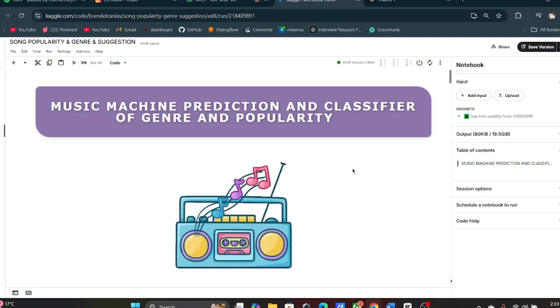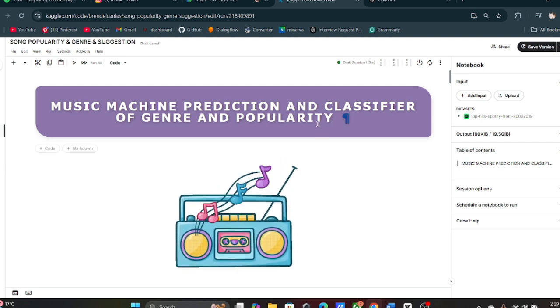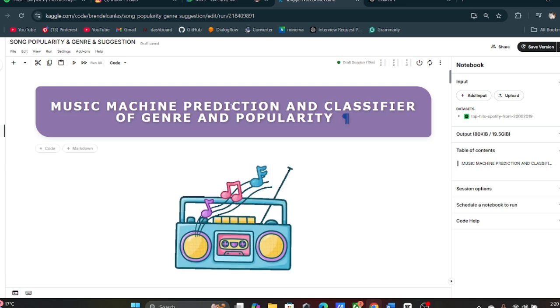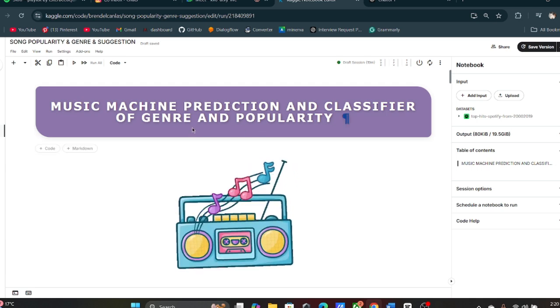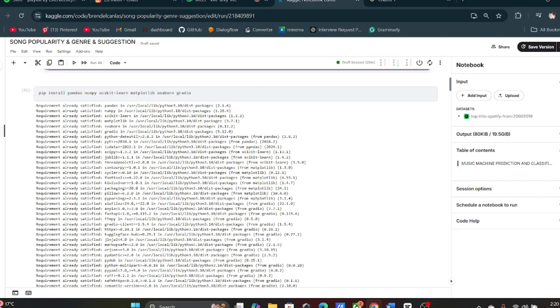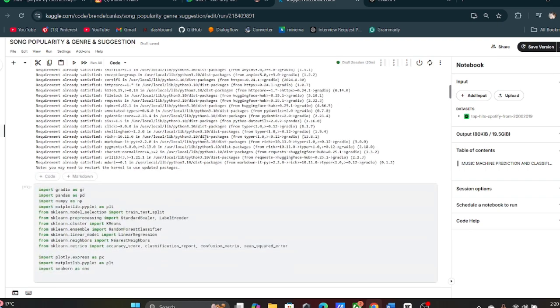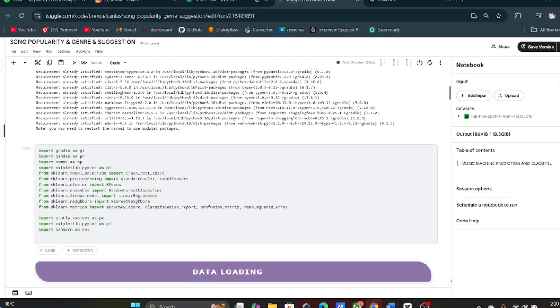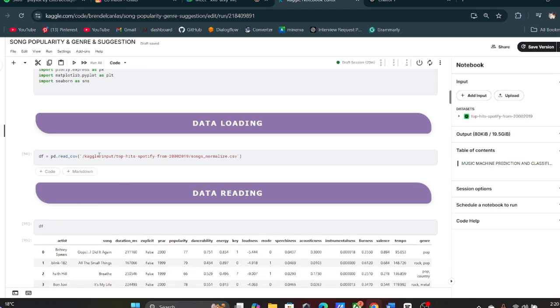So I did a music prediction and classifier of genre and popularity. Basically, what this does is it predicts the popularity of a song and classifies the genre of the song. First, I have to load in or install the things that I need here. I'm going to use Gradio and all the necessary libraries for the models. And here is the data that I will be using.